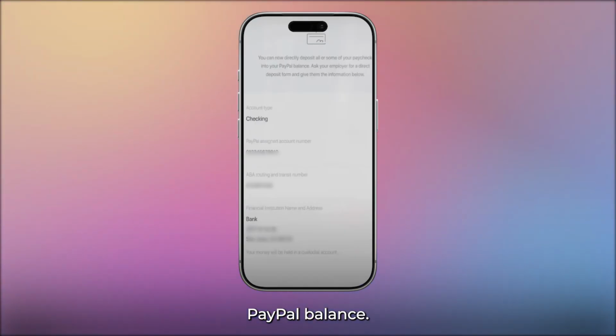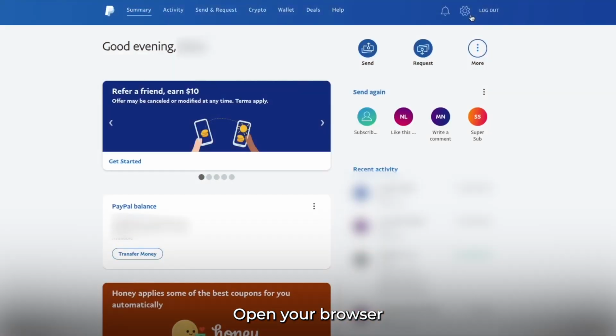your PayPal balance. If you don't see the direct deposit option in the app, don't worry, you can also find this information on the PayPal website. Open your browser and go directly to PayPal using the official link, then log in with your email and password. Once you're logged in, look for the settings icon, which usually looks like a small gear or cogwheel. Click on it to open your account settings.